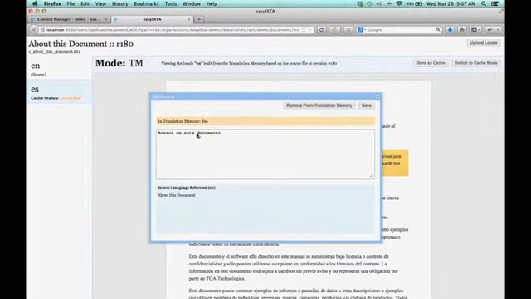Here we'll see that this node is matched to this content in the memory. So if I make a change here, it will change for any document that references this content.